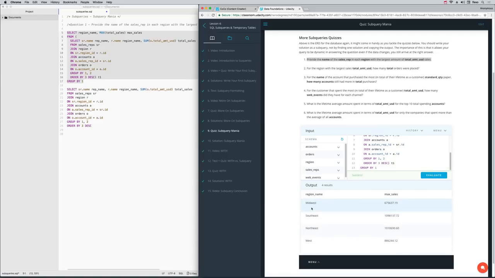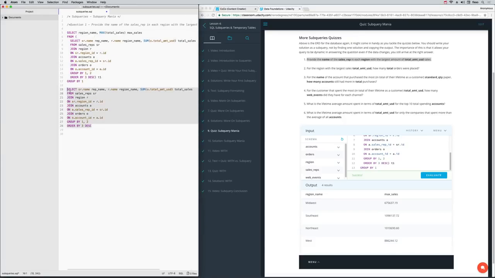Cool. So now what you're seeing is we have these 4 regions. Oh, and I think I said the wrong thing about the Northeast earlier. But we have these 4 regions, each with their max sales. And essentially what we want to do is match that back to the original table. We want to match that to the table that we had before, where the regions match, as well as where the total sales is equal to the max sales. So let's go ahead and do that.